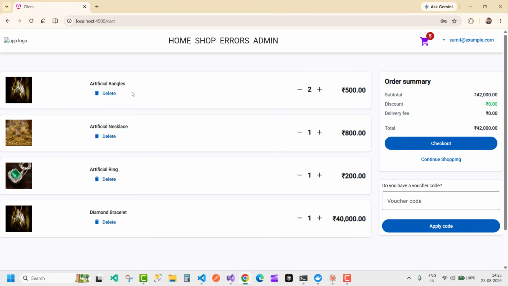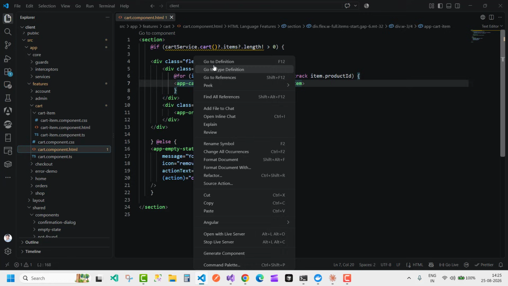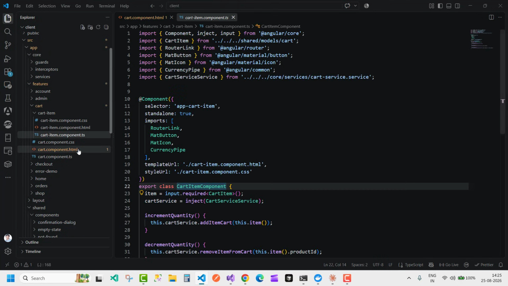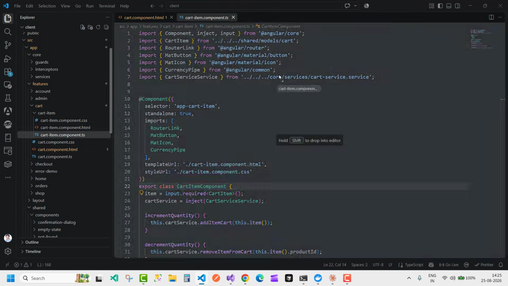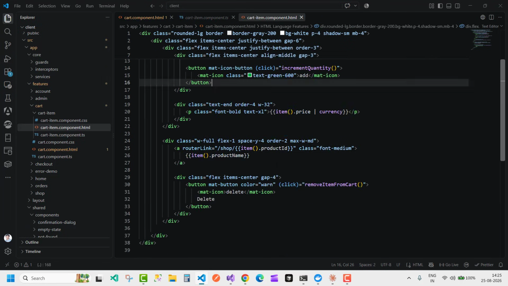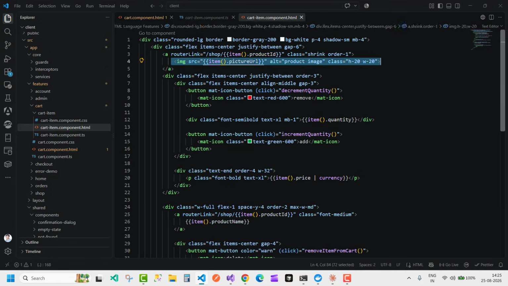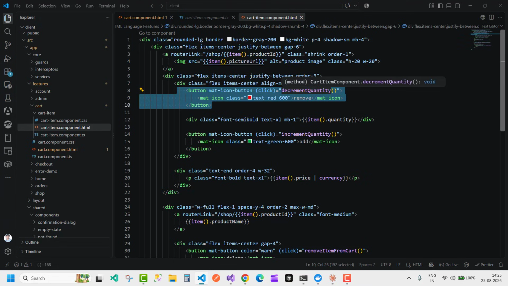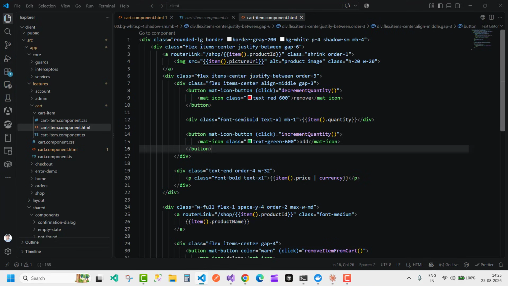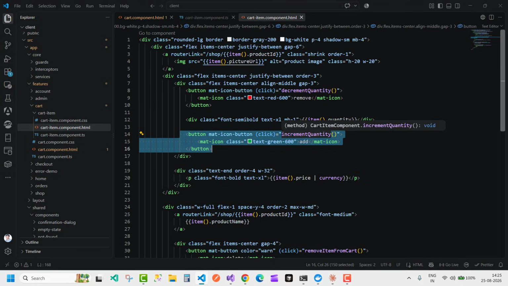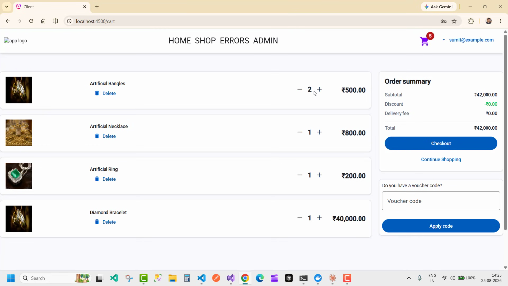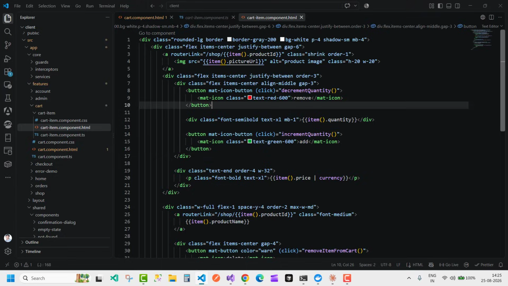And also we have a delete button. In the app cart item component, we have the picture image URL. And here we have buttons for decrement quantity and increment quantity, with click event handling. So that is the increment quantity, and that is the decrement quantity.